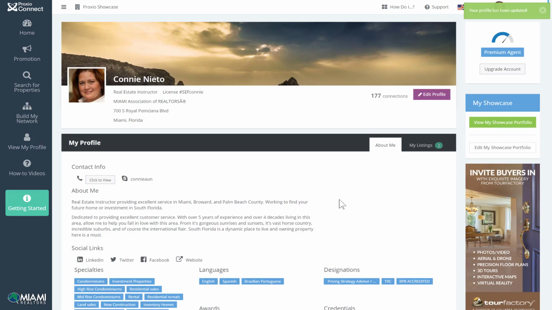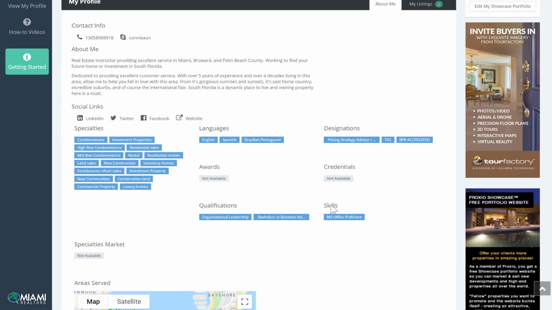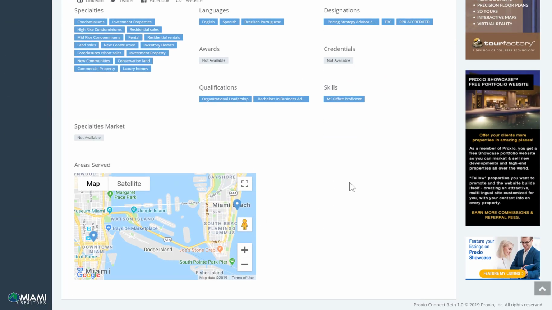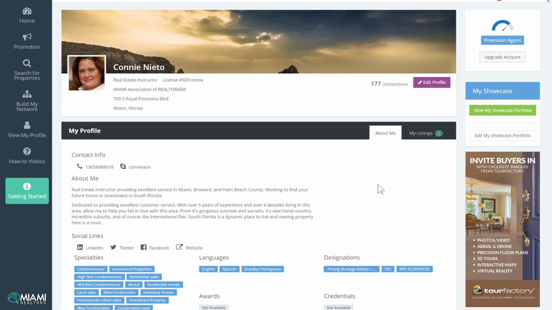Once you save your profile, this is what the profile will look like for others coming to visit you. They will be able to click and view your phone number, see the About Me, the information that you've put in, and your specialty area. This is why it is so important to fill it out.